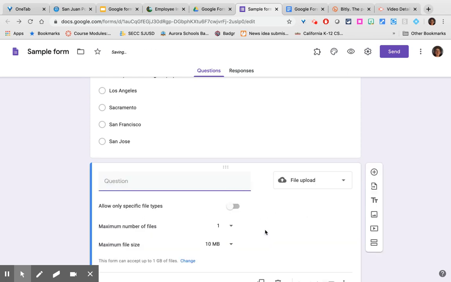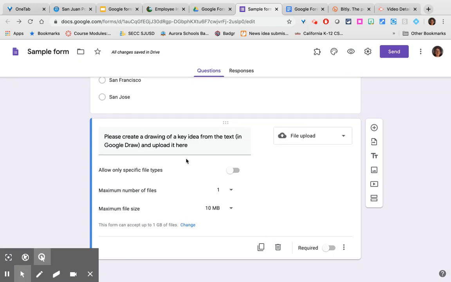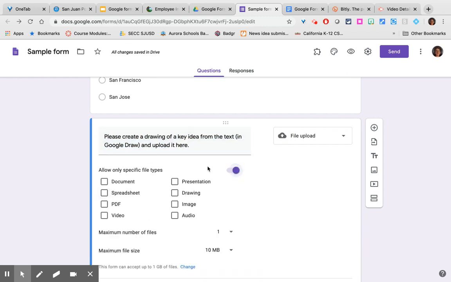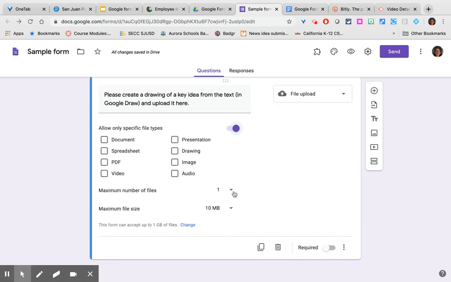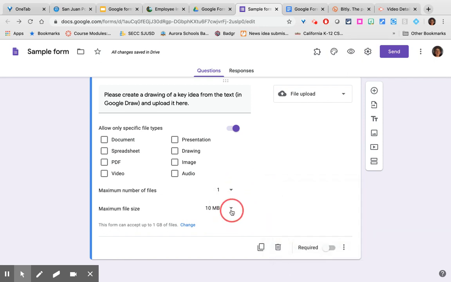And when we do that, we're able to do a question of any kind. Once you have typed your question or your prompt, notice that you also have the option to designate which file types you will accept. All of these have to be in their Google Drive already. You can also say that you only want them to upload one file as opposed to 5 or 10 files as being the possibility. And you can limit the file size of the files that they upload.